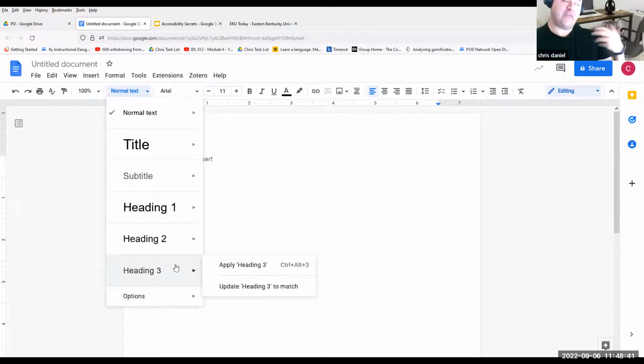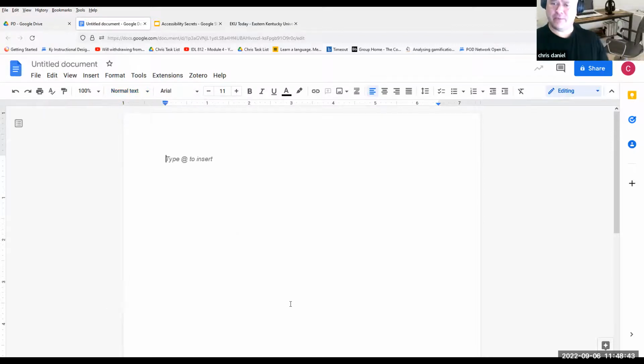And so I think one of the strengths, and why I'm using Google Docs more, is that it's much more basic, and that's usually a good thing. So there are typically fewer problems to get into.